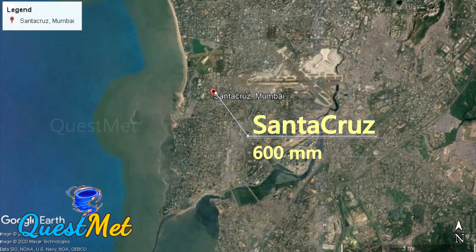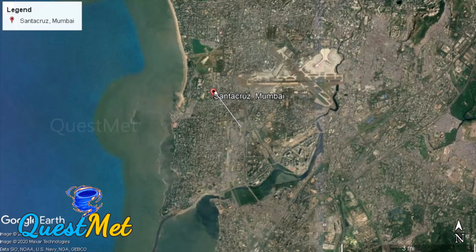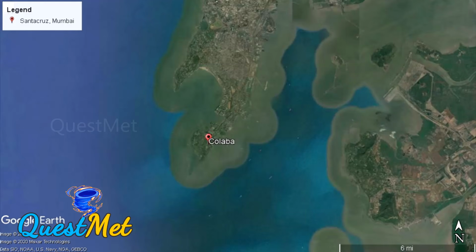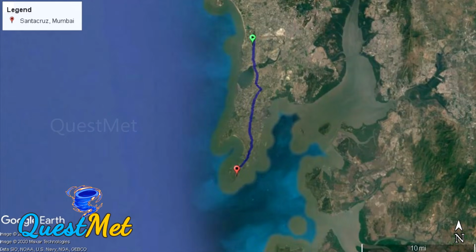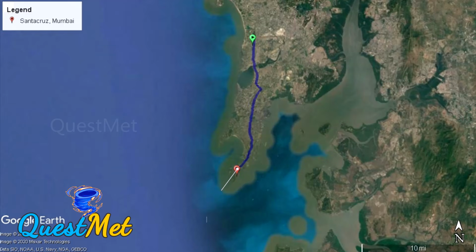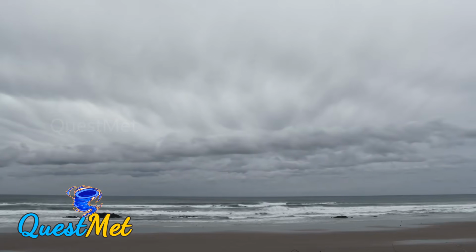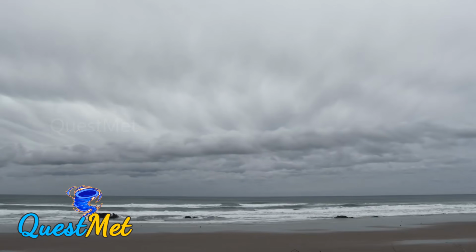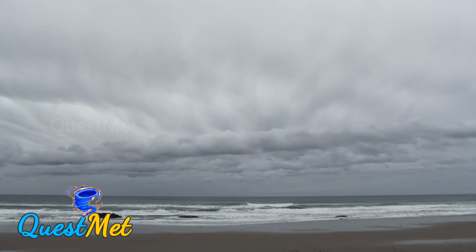Santa Cruz recorded over 600 mm of rainfall between 8 am and 8 pm on that fateful day. In contrast, Colaba, which is 27 km south of Santa Cruz, recorded only around 72 mm of rain in that period. This goes to show the very high spatial variability of monsoon rains and the challenges associated with predicting these extreme events.